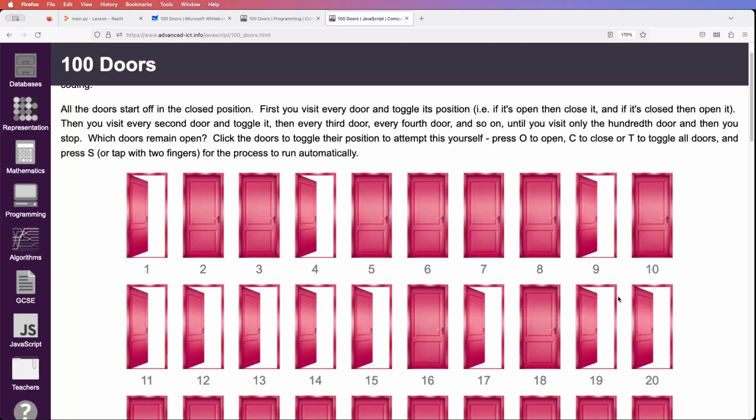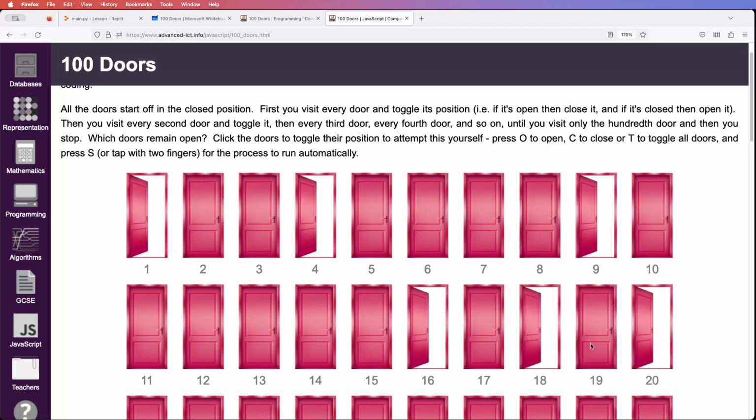But when you visit door 51, obviously the next one will be 52, which is off the end. So then in the second half, we just visit each one. And you might have spotted already which doors remain open, but we'll come back to that at the end.